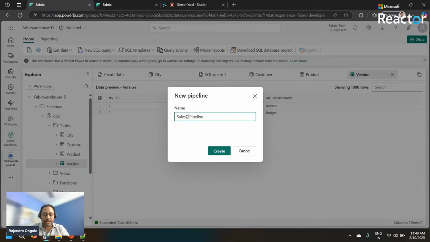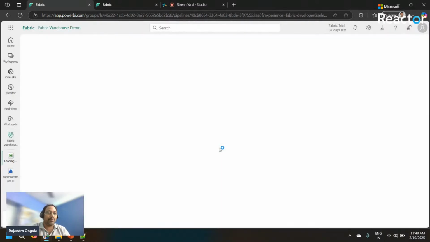Maybe let me add sales fact. For the pipeline name, instead of pipeline one, I'm renaming it, for my understanding, to sales F pipeline. Within that window, it's getting opened in another. You can see it on the left-hand side; maybe I want to navigate back to my warehouse.